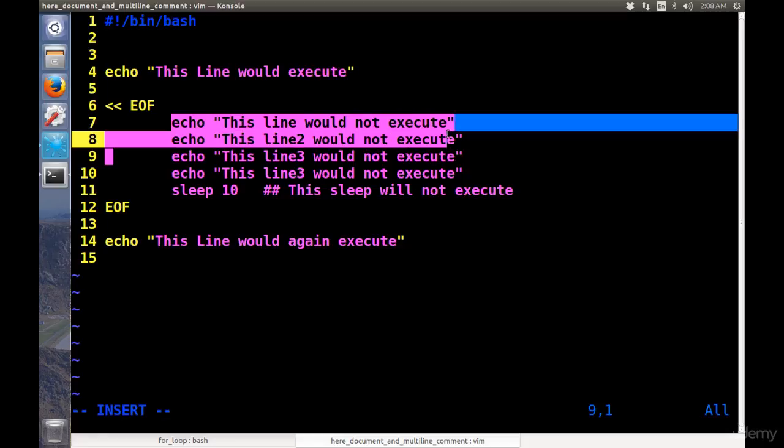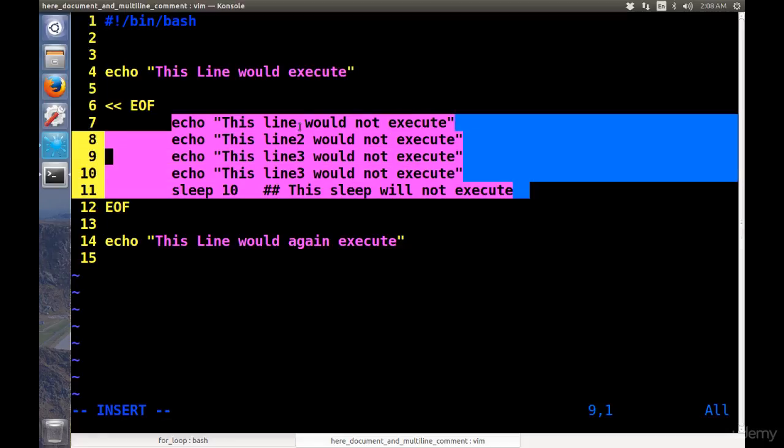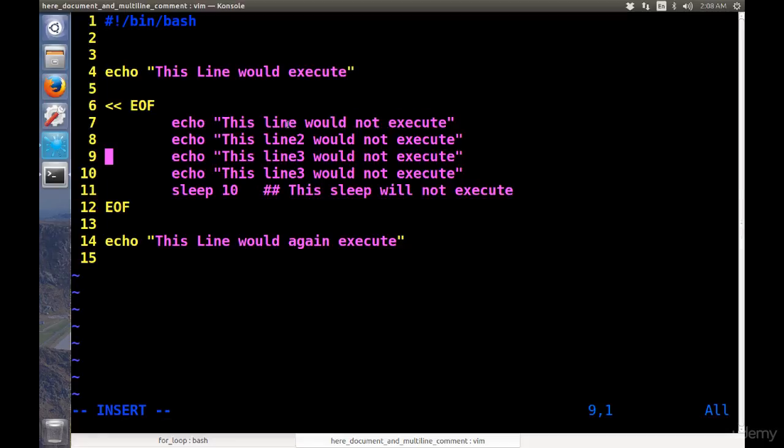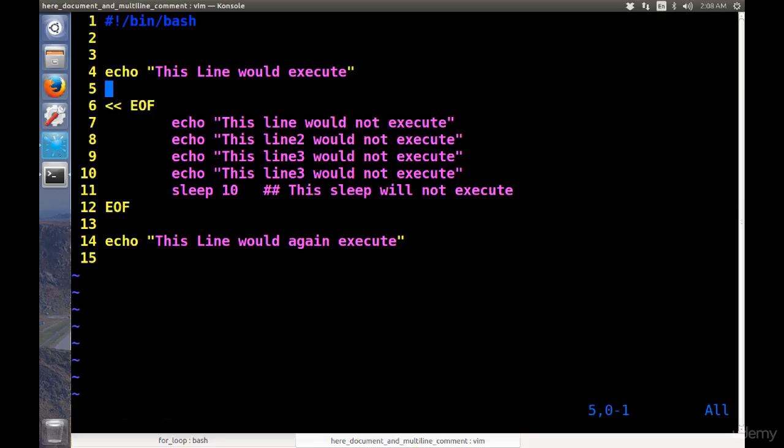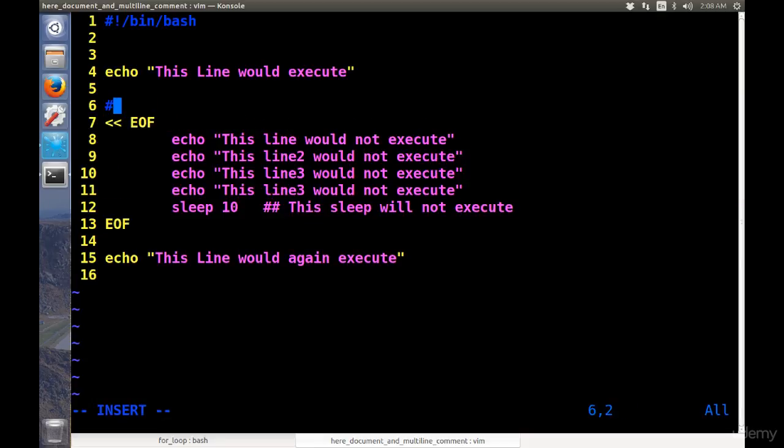However, I will not get any of this printed. This line would not execute, will not print, because it is part of the comment. So it's a multi-line comment using here document. This concept of using less than and some token and ending with a token is called here document. So let me write this also. This concept is called here document in shell script.